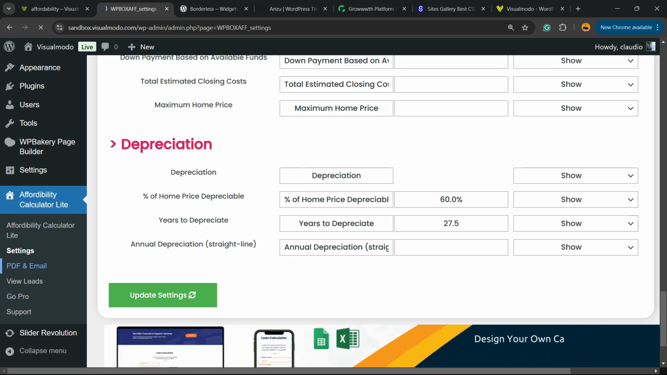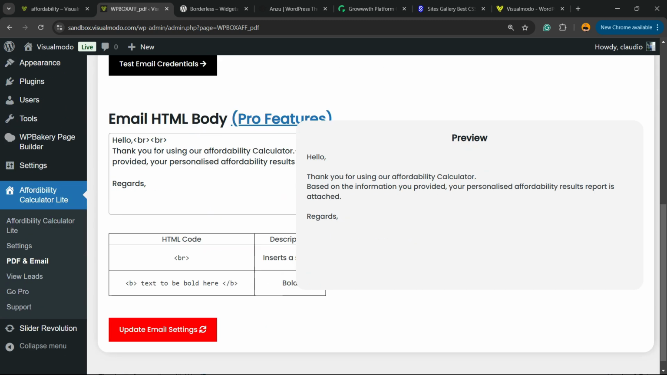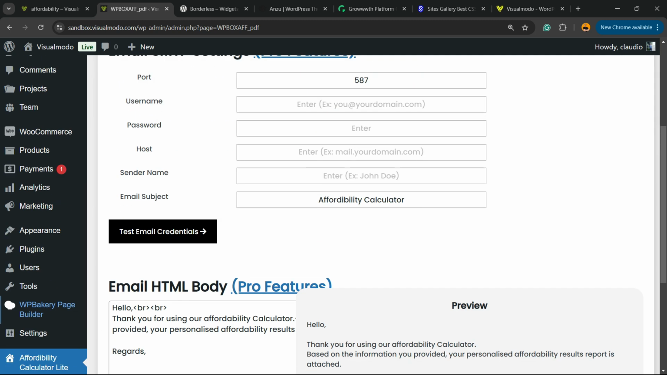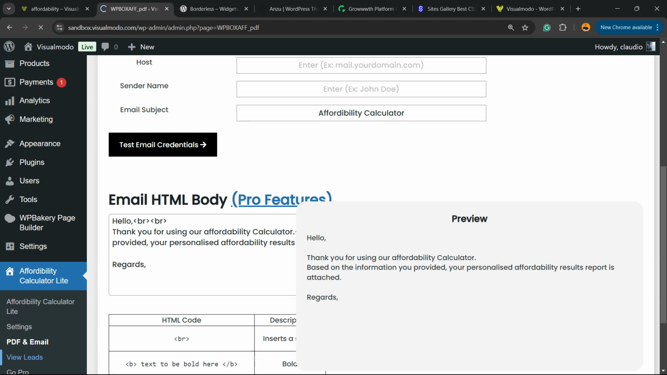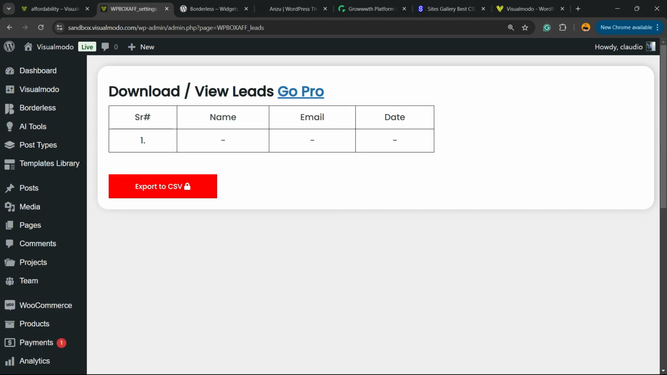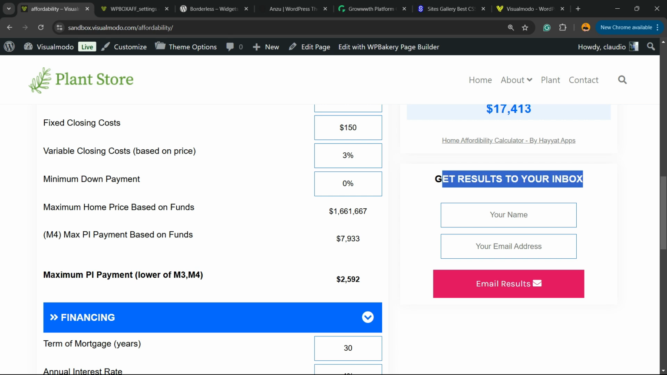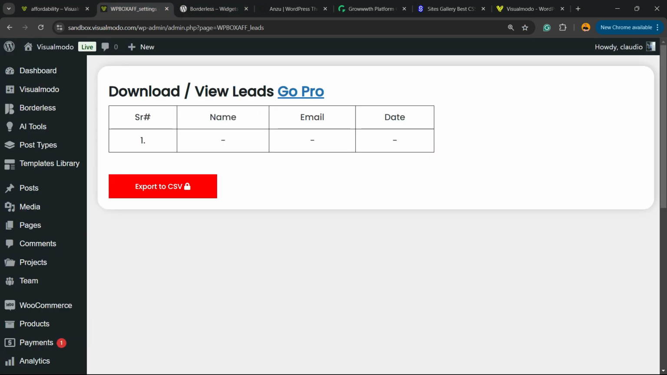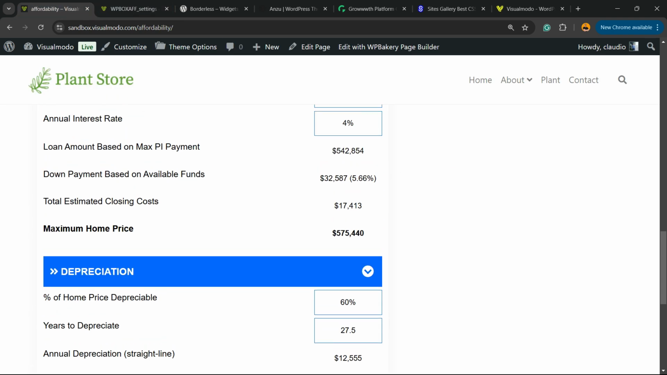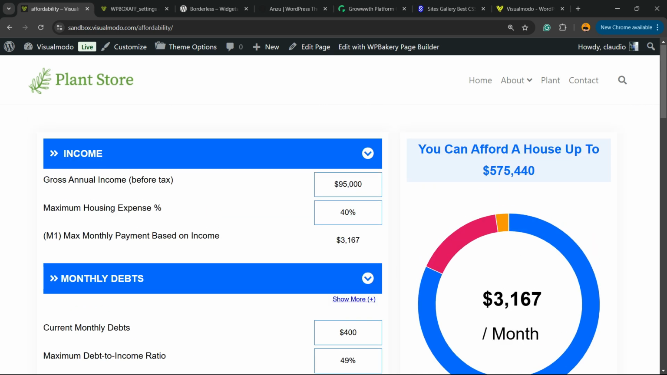Then we have PDF and emails. You can see some features right here. We have the leads, okay? If some person uses this form right here, you're going to be collecting more leads, and you can connect this to some service like mailing, for example, to use these leads as you wish. Simple, easy, and very, very effective.